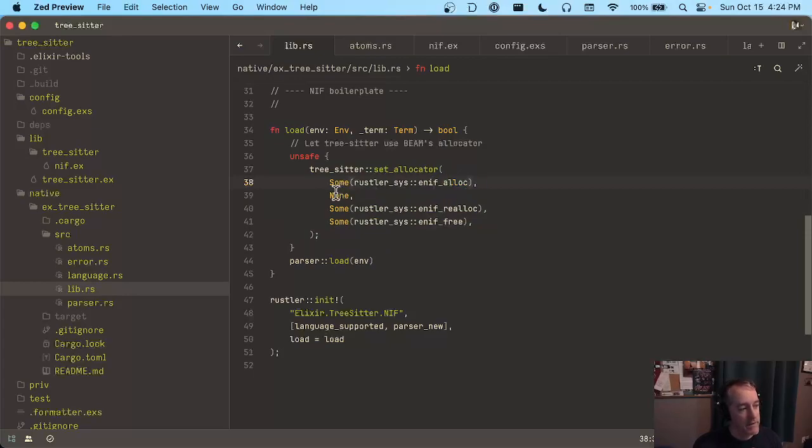So it doesn't have a calloc. So that's what this none is here. There's no calloc in the NIF library. But luckily that's optional for tree sitter. Basically calloc is an optimized version of calling alloc n times, so it's not strictly necessary. Let me turn that off. And then of course it has realloc and free. So we've set up the allocator for tree sitter.